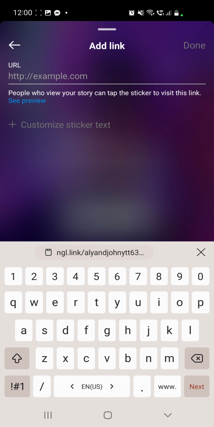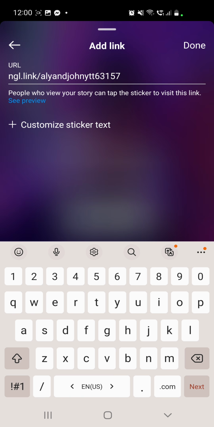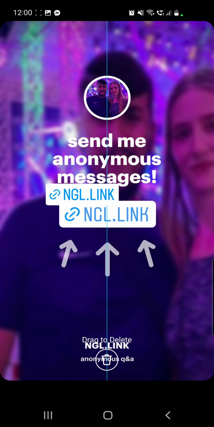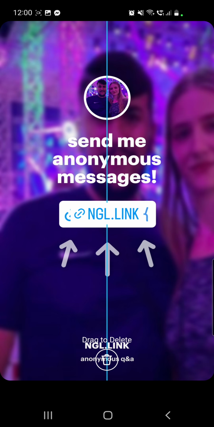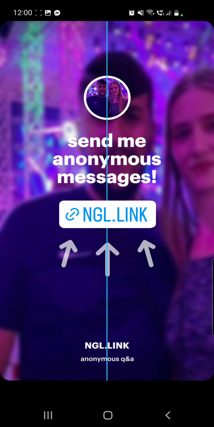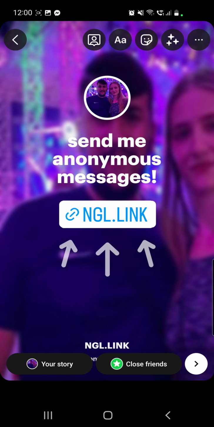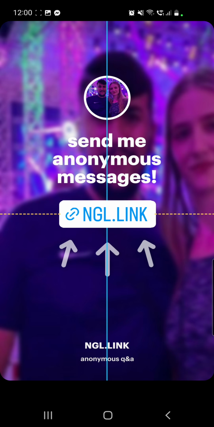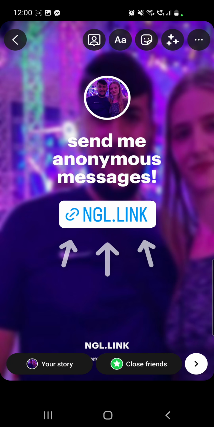Now you have to paste your link that you copied earlier. And now click on done button from the right top corner. And now you have to move your link by using your two fingers and make it smaller or bigger, how you like it. But I like to make it bigger so you can see that one on behind. Once you're happy with it, you just have to share your story with your friends.